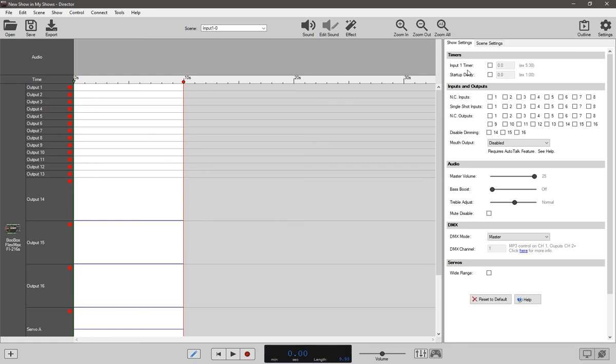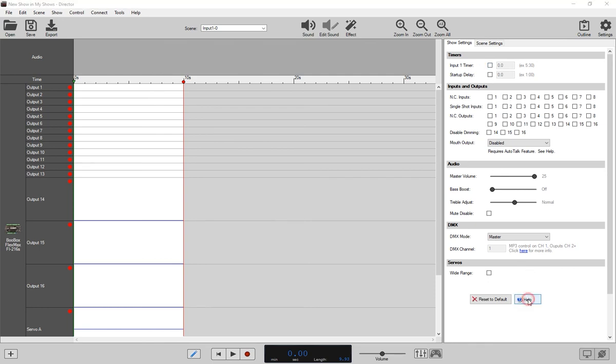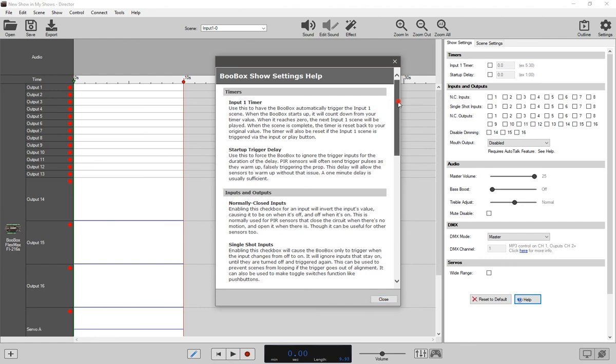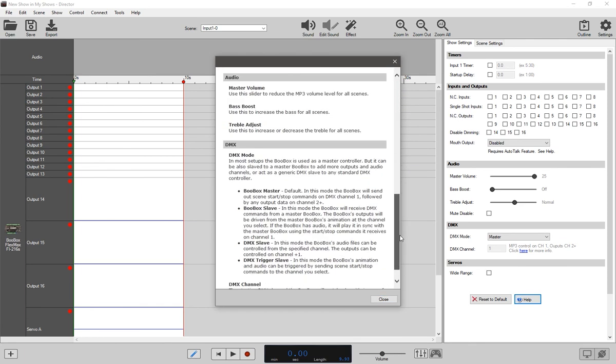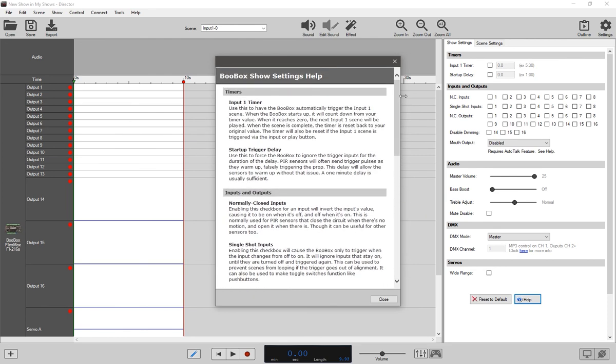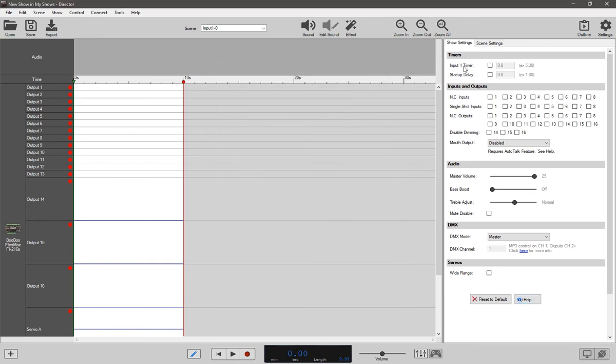Now, if you have an issue remembering what anything does, or if you're curious what it does, the biggest thing you can do is go down here to help, and the help window will just pretty much tell you what everything does. And it's good to familiarize yourself with all this stuff, even if you never use it. There's a number of things that we never use. A good example is the input one timer. We've never used that for anything.